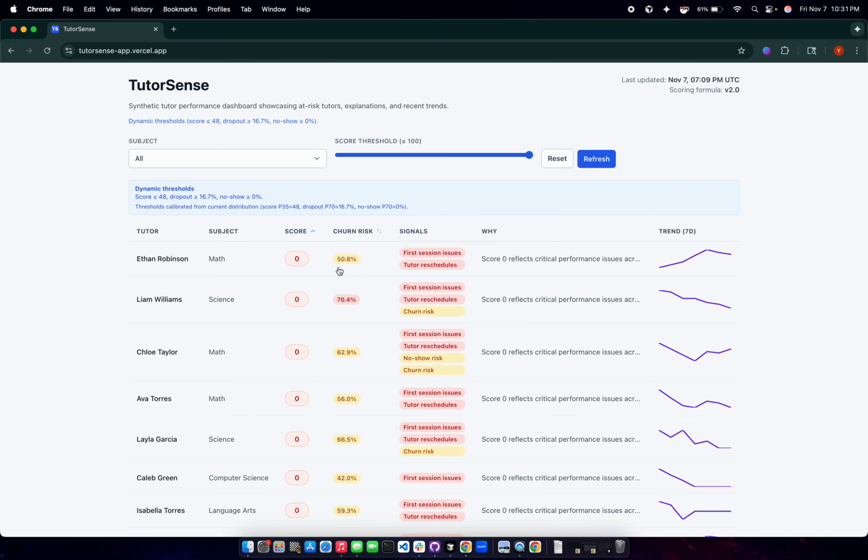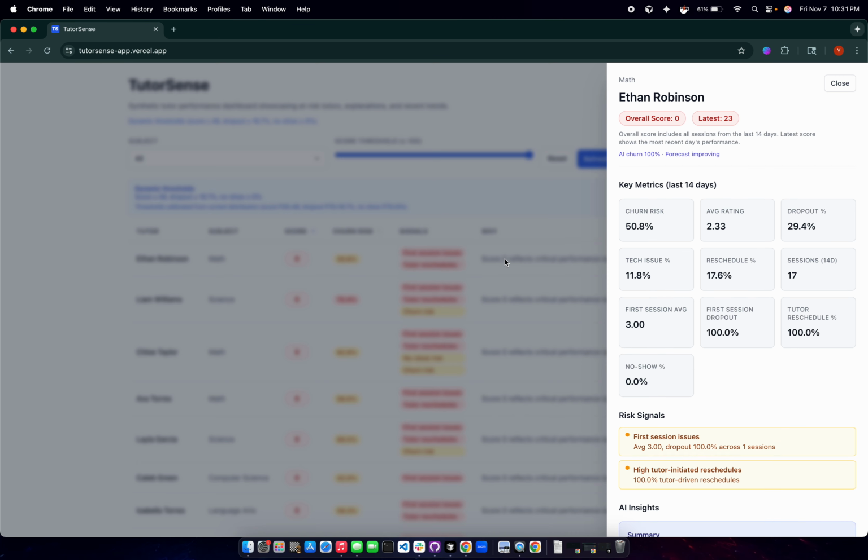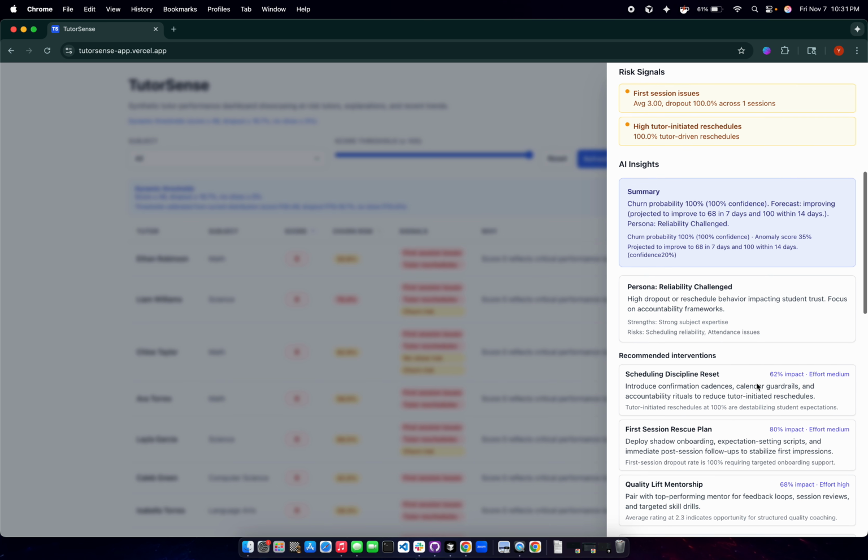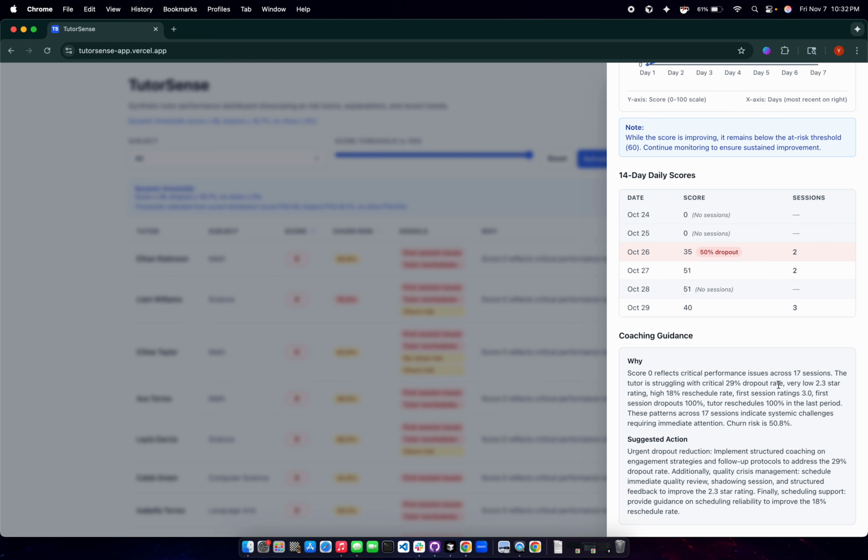This is like a weighted average, so it includes everything. All these key metrics are implemented in these calculations. So it shows why these scores are 0, how they're calculated, and then suggested actions. It gives them actions that they should take to improve.